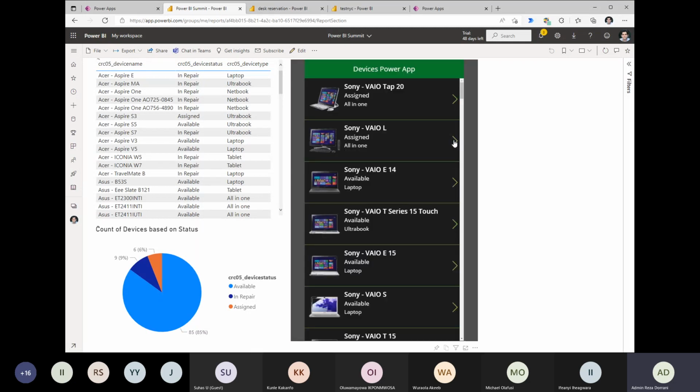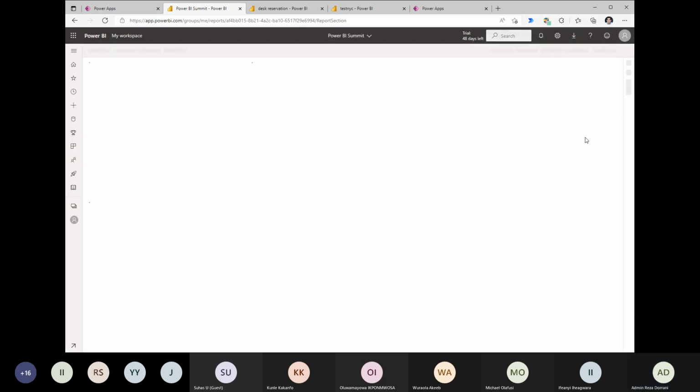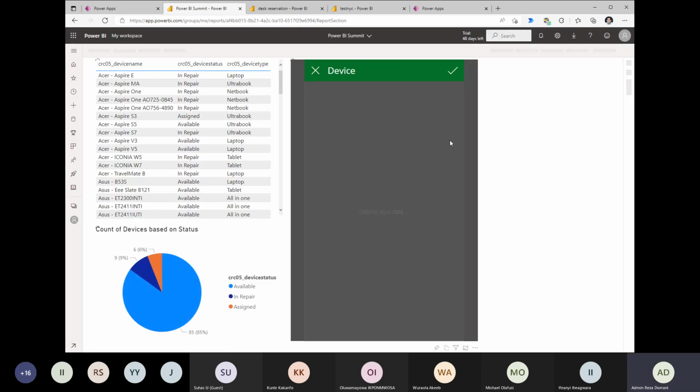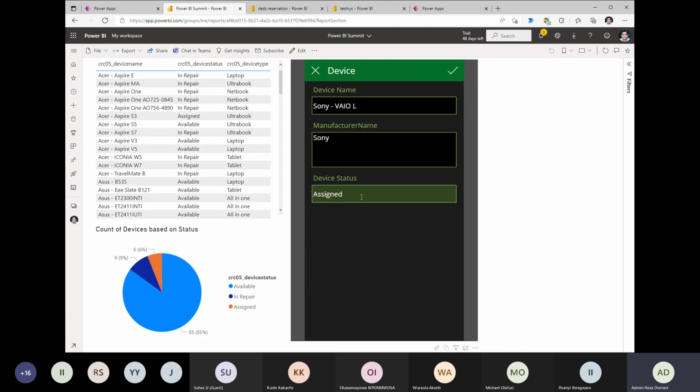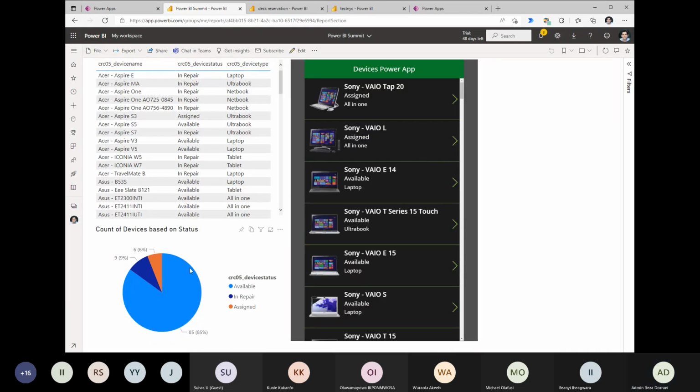If I make a selection, not yet. Wow. The cache is powerful. All right, there you go. So now inside Power BI, the users can select and they can make changes. Now let's make this interesting. Let's do something. In repair, how many devices do I have in repair? I have 9 devices in repair. You can see the number 9 right here.